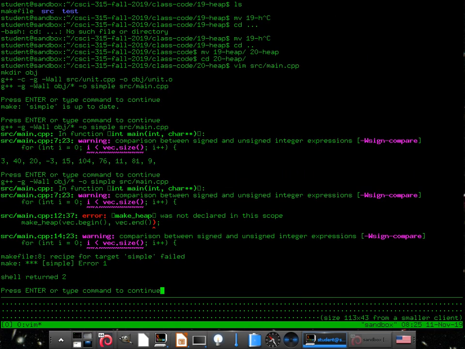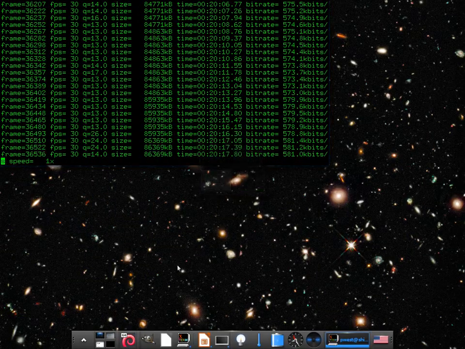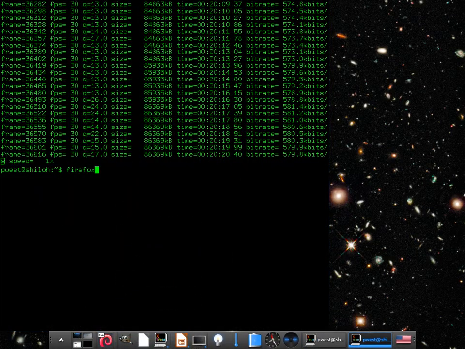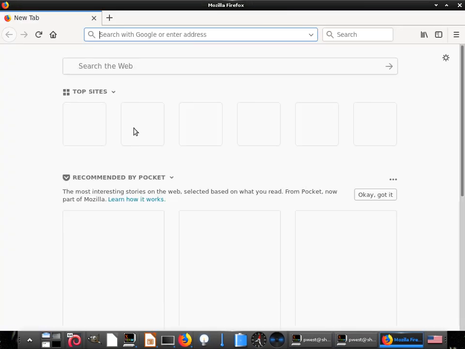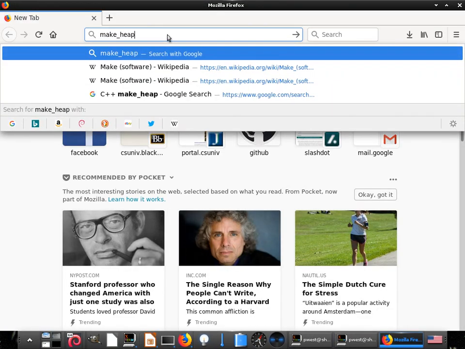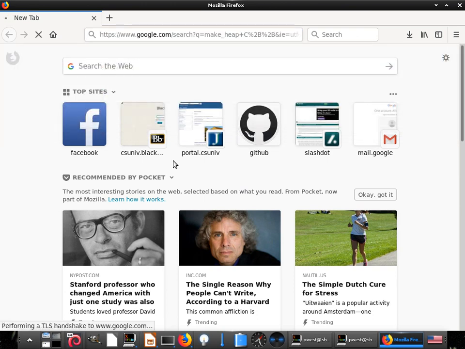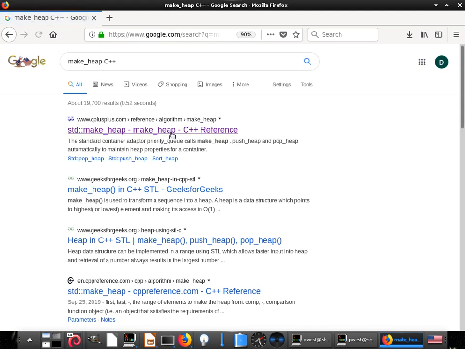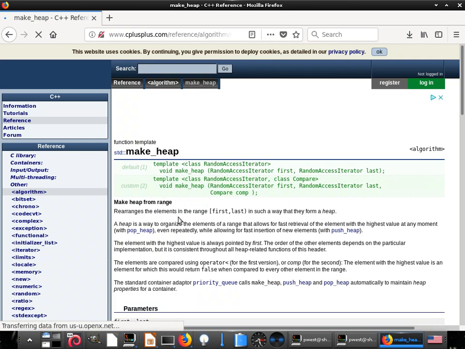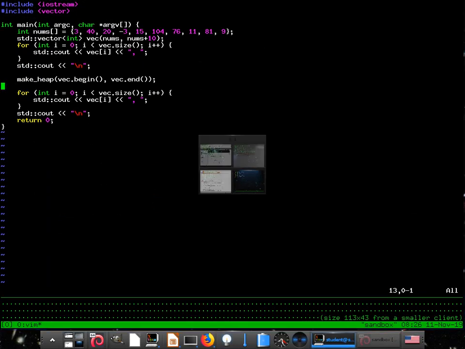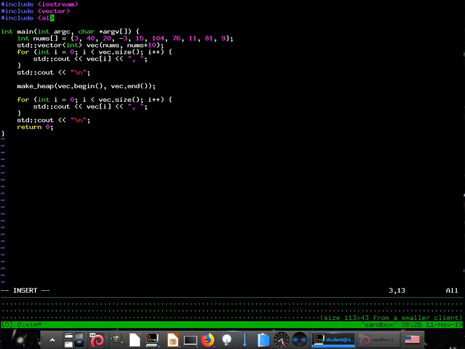Nope. make_heap was not declared in the scope. So we need to include whatever file is necessary, and I certainly don't remember what it is. It's probably like functional or something. Algorithm. It looks like I've looked at this before. Algorithm, right up there. That's where it tells me. Let's run it.